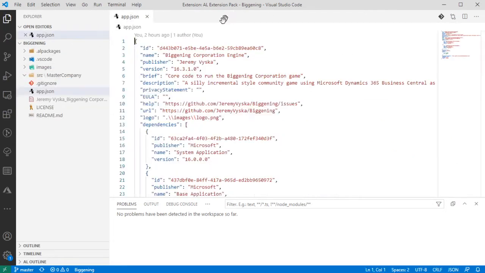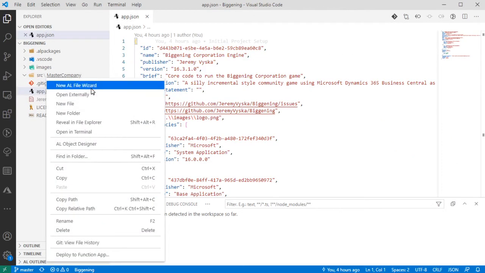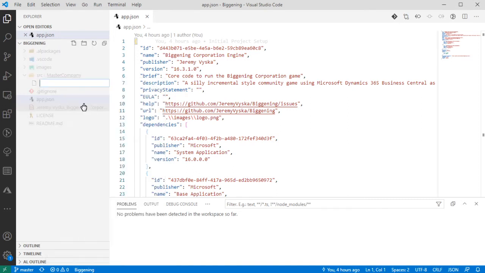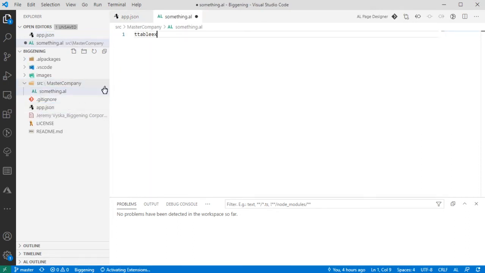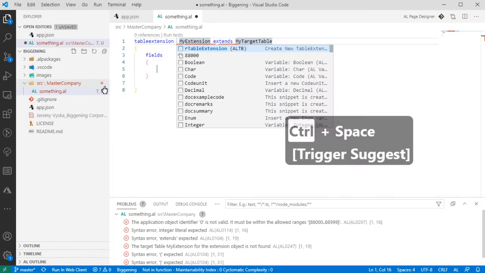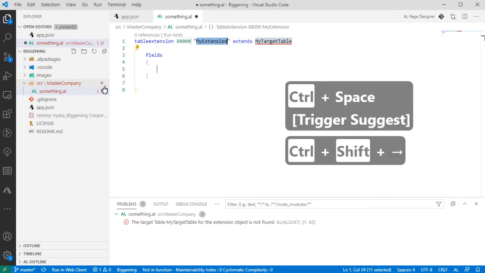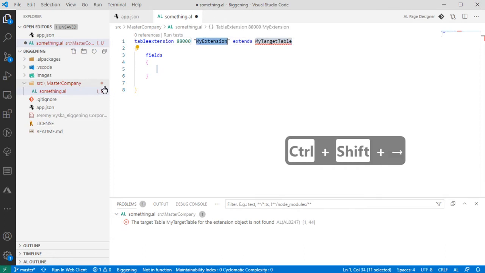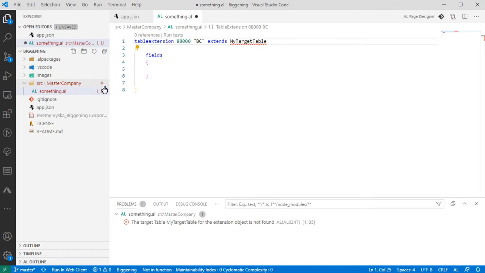But in my case, in our new master company, our main thing first is that we are going to need to be able to say, what is a master company? So I'll go ahead and create my first table, which is going to be, let's go with a prefix of Biggening Corporation Streaming, BCS. Sounds good. We'll try to be consistent about our naming.